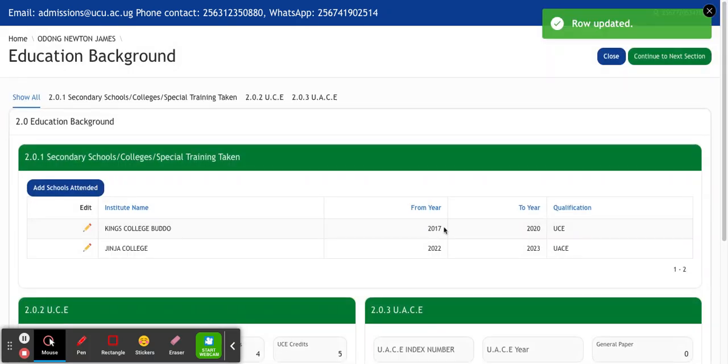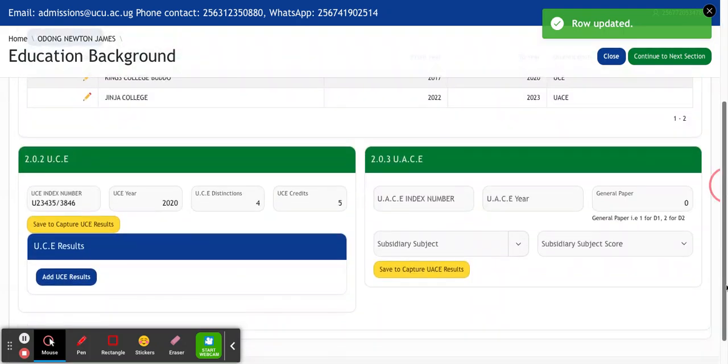Okay, so that should give you that detail, and the same should apply to your UACE. Put your UACE index number, and then the year that you completed, and then enter. General paper is already accorded. It's by default, already captured. So what you're going to do is save to capture UACE results as well.